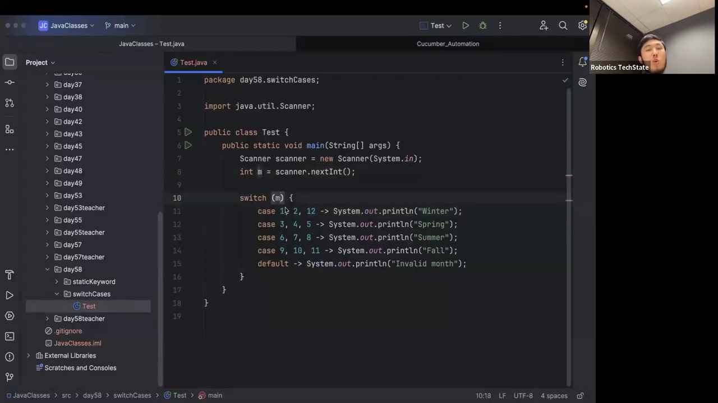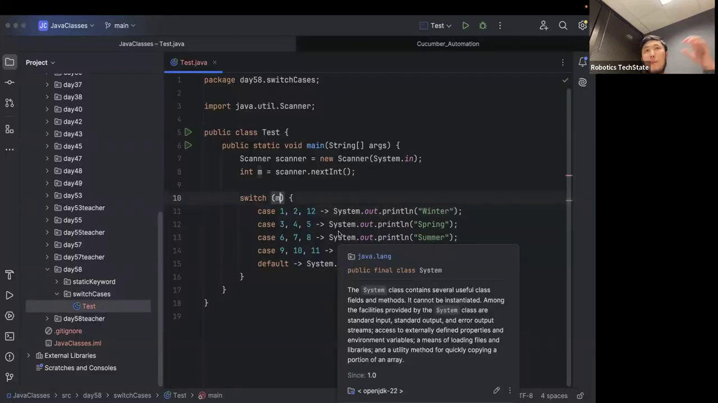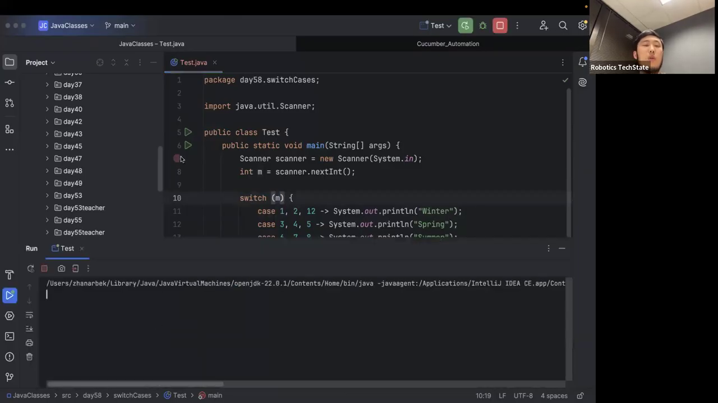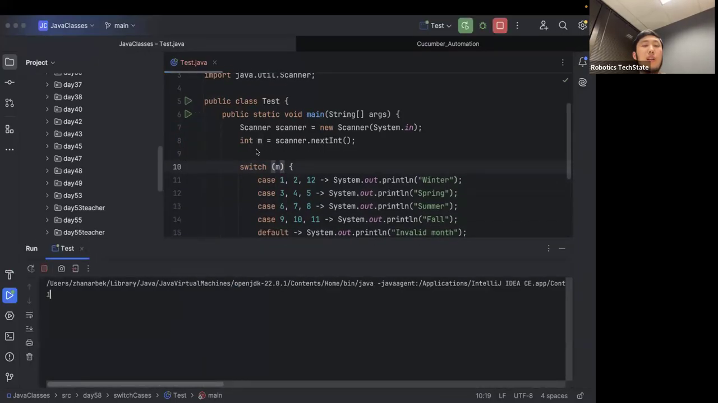We check if m is equal to this, or equal to this. We cannot have complex conditions like we have in if, like if it's bigger or less, or something like and or logical operators. We have only the switch expression here, and it compares it with 1. If m is equal to 1, then print winter. So if I enter 1, is it true that m will be 1? Yes. If m is 1, it displays winter.